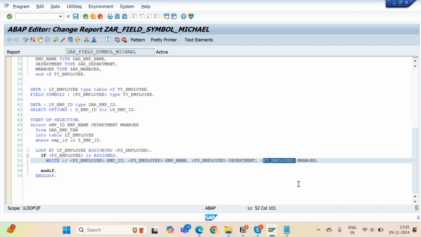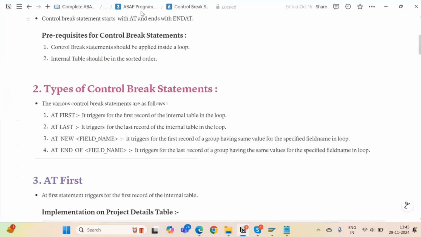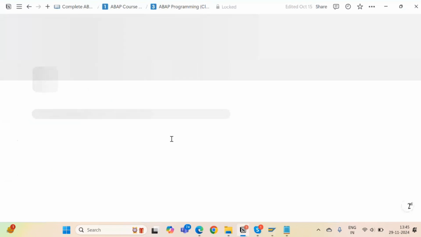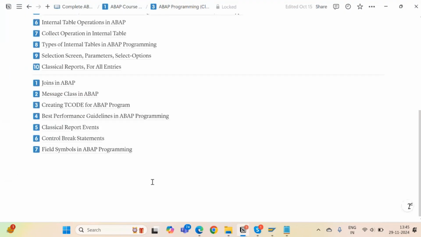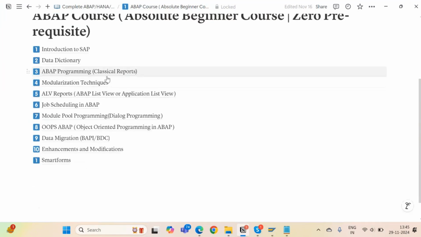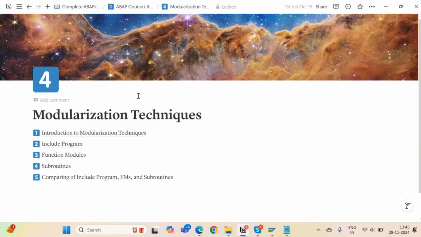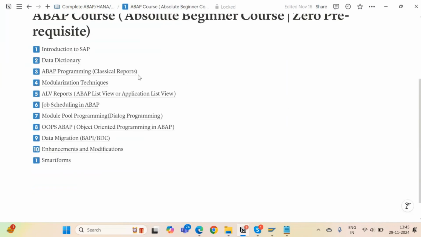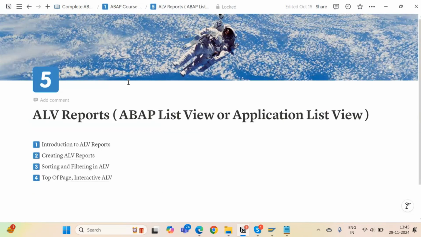Yes. So with this, our chapter ends here, and modularization technique. Then we'll see the reporting.